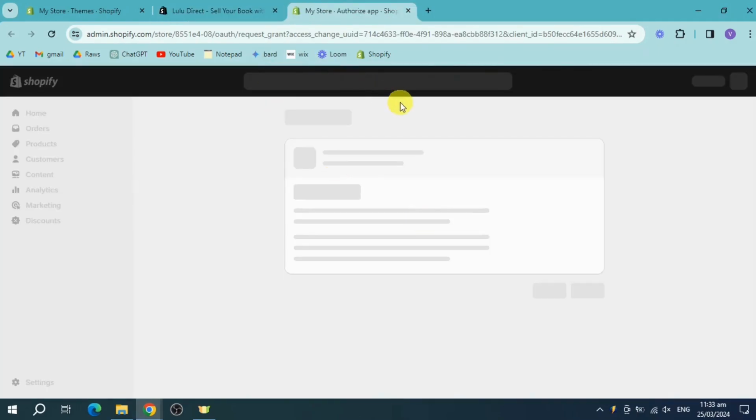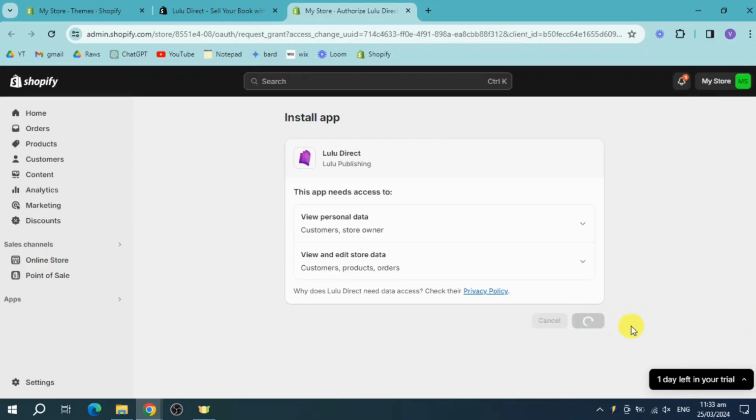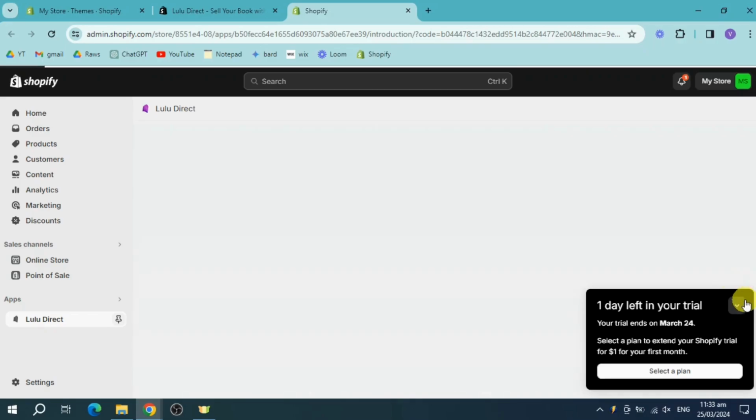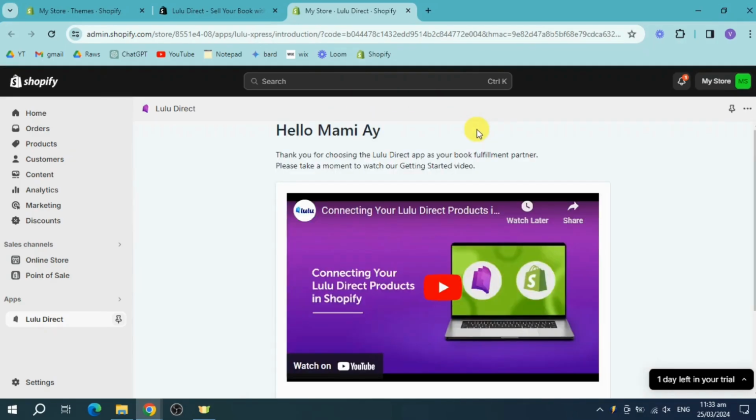As you can see, it will ask for access in order to grant it. So click on install right here. Once you have installed that, you should be able to see in this shop page we have Lulu Direct. In here, as you can see, it is loading right now. So let's just wait for the loading process to finish.